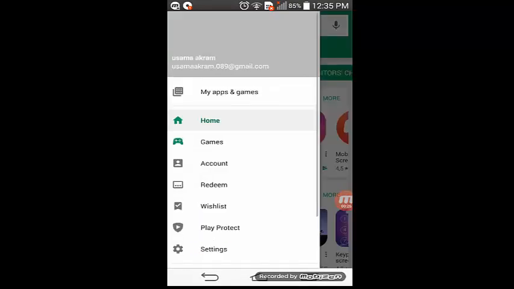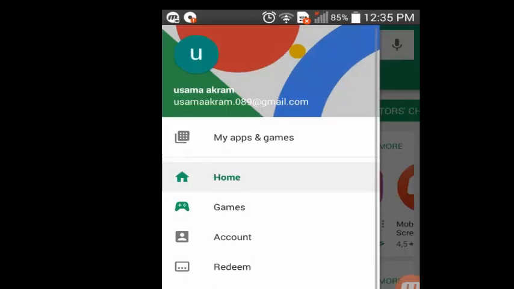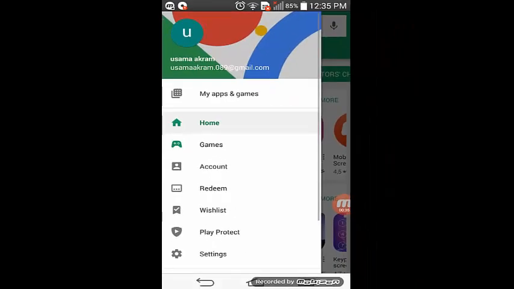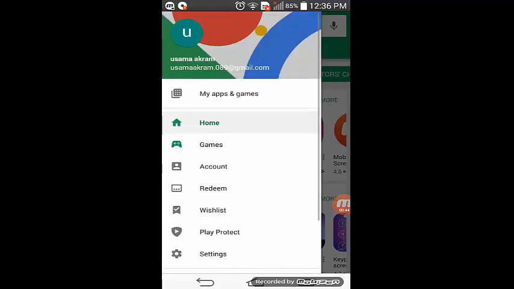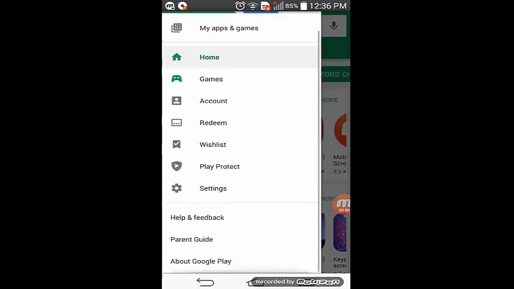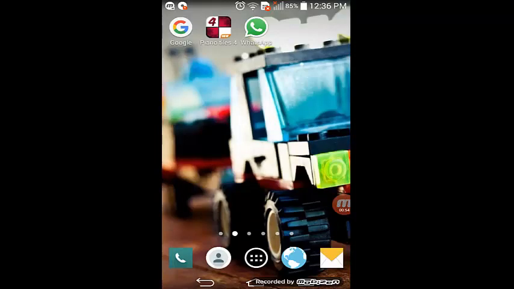We will see here's an account. As you can see, Usama Akram .089@gmail.com. For example, we want to remove this account from our Google Play Store. Guys, as you can see, there is no sign out option here, and you cannot remove this account or sign out from this account from here. So let's now take a look at how we can remove this account.